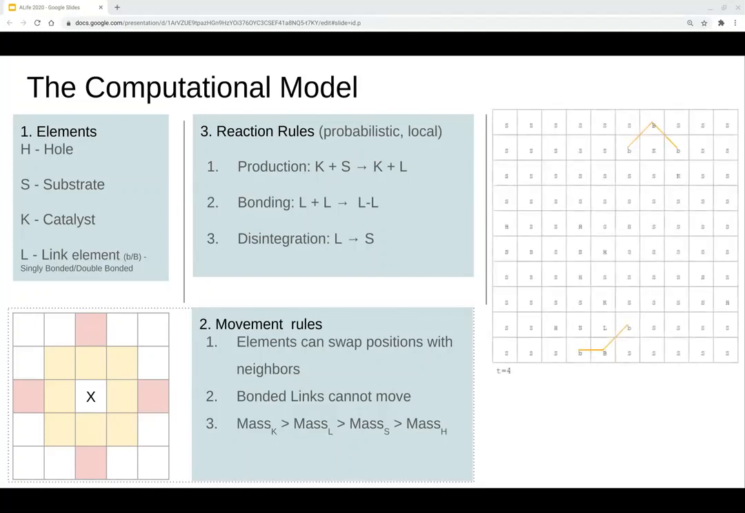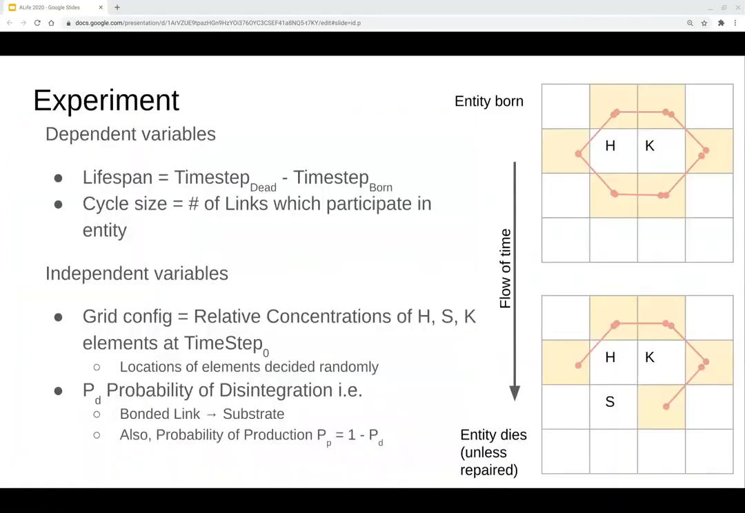Now, this is an example run of how the system behaves once we start. And you can see entities forming and then being destroyed. Now, for the experiment, we see that the entities which are formed due to autopoietic organization, we are interested in two properties. One, how long are entities alive for before one of their links disintegrates into a substrate, that is their lifespan, and during their lifetime, how big do they get? That is their cycle size.